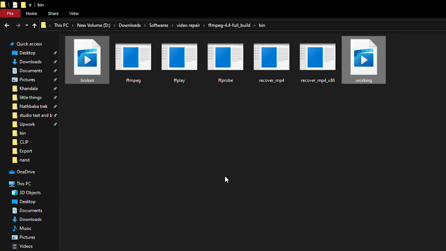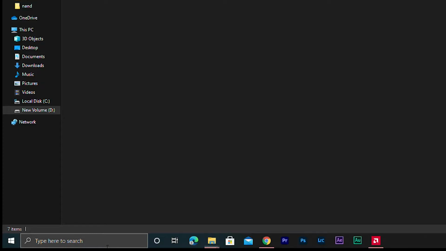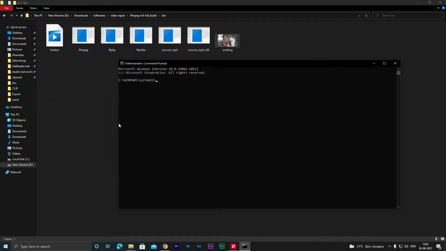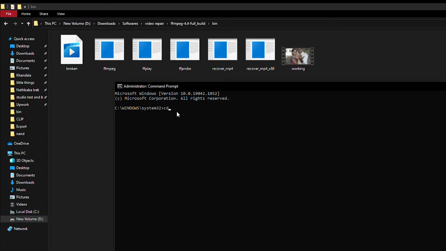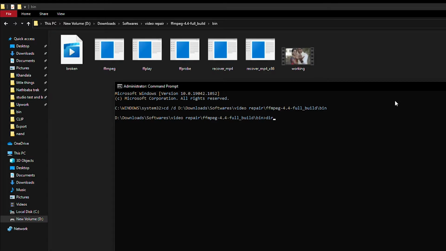Here we have working and broken videos, you see. Now guys, go to the start and search command prompt. Then right click on it and choose run as administrator. Now you have to copy the work directory from here. Then type cd space /d and paste the work directory here, and then hit enter. Type dir, then again hit enter.